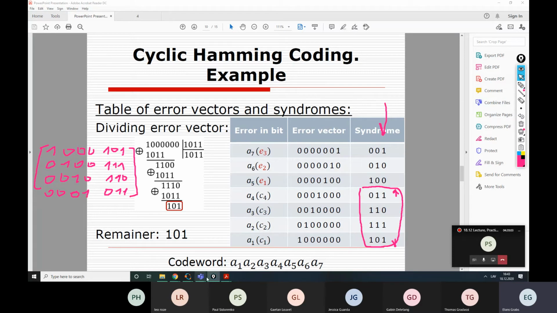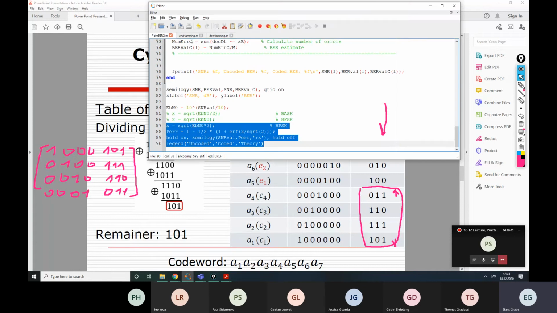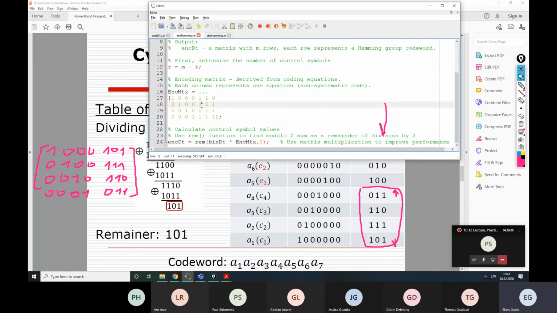So let us input that into our program now. For encoding Hamming, the only thing we are going to need to change here are these last three columns. That would be 1 0 1. This one would be 1 1 1, 1 1 0, and 0 1 1. That is for the encoding matrix.